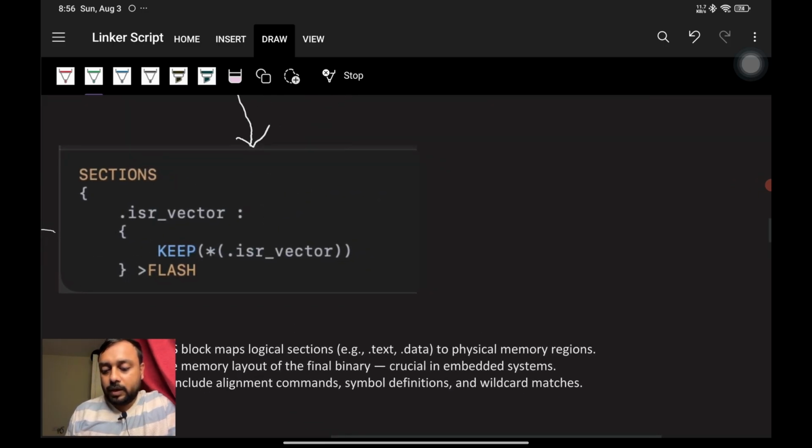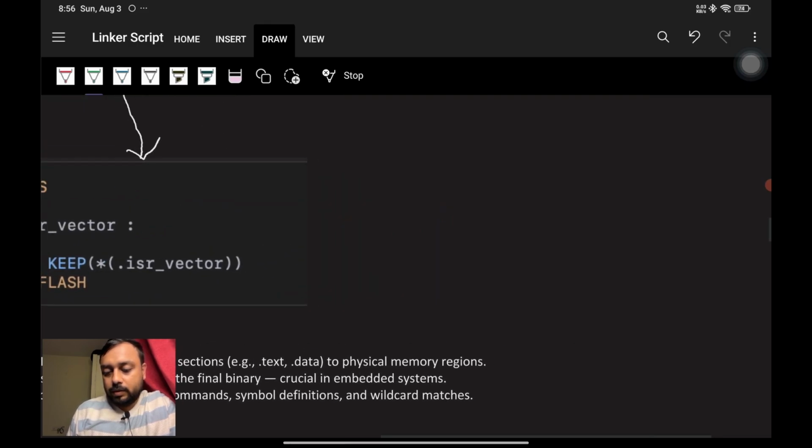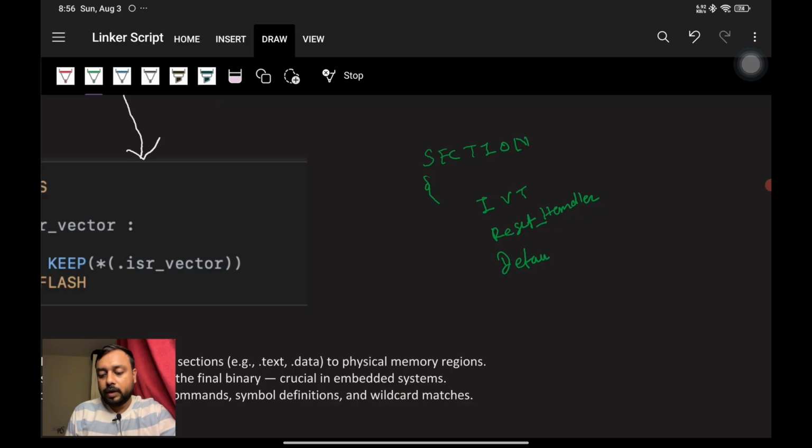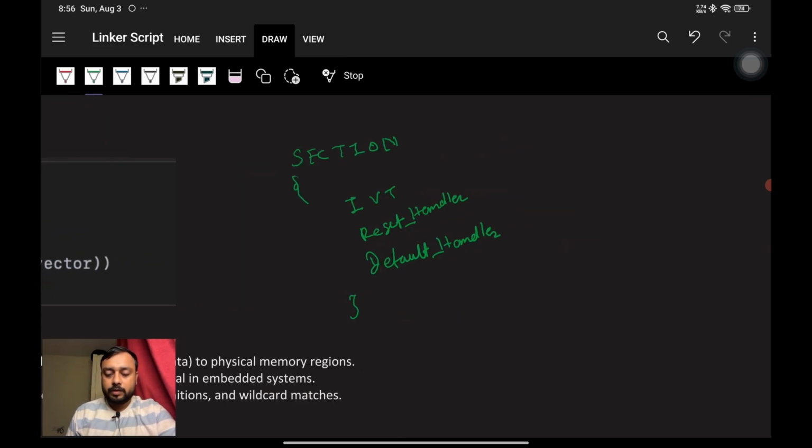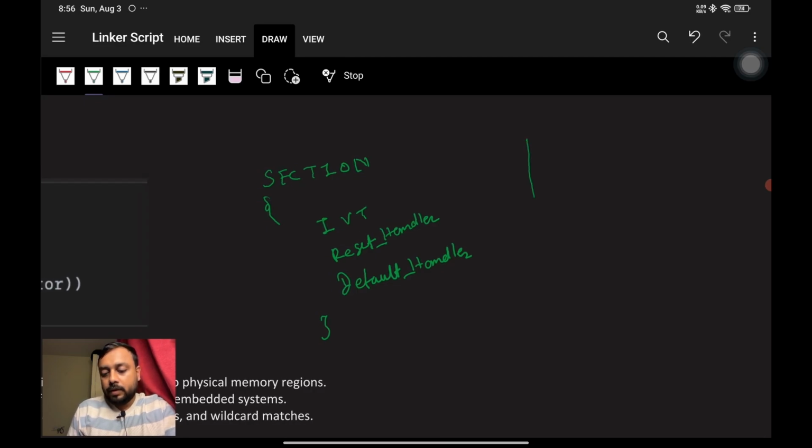So what I mean to say here is, suppose this is the section command, and what I have done is, first I have kept the interrupt vector table, this is a logical section. Then maybe I have kept the reset handler. After that maybe I have kept the default handler. So now the sequence, if you will see, is first the interrupt vector table, then reset handler, then default handler.